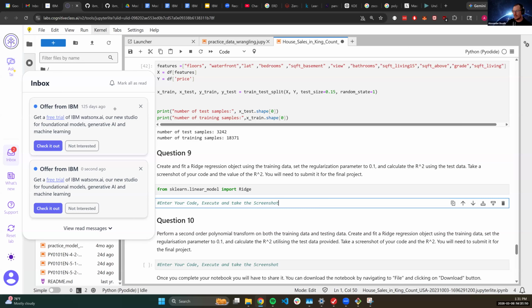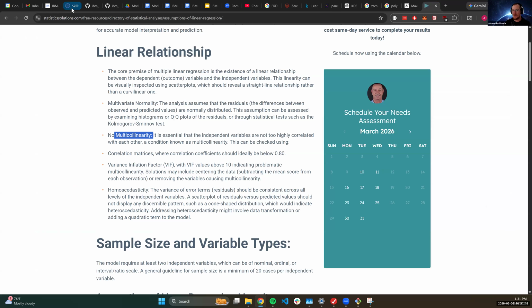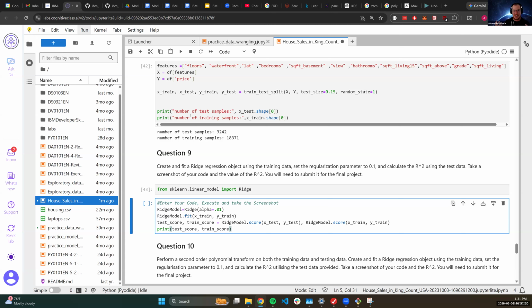But essentially, what a ridge model does is that it tries to account for the fact that we're all lazy and we don't meet these assumptions. So, what a ridge model is going to do is that if a feature does have multicollinearity and it has less of an impact on the target, it's going to lower or minimize the coefficient.